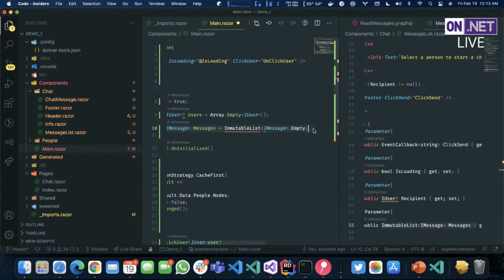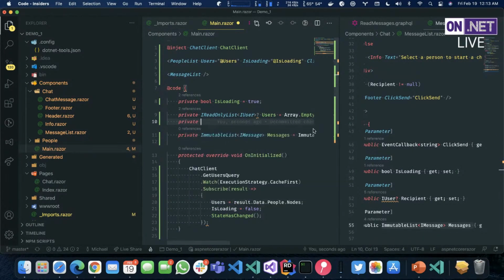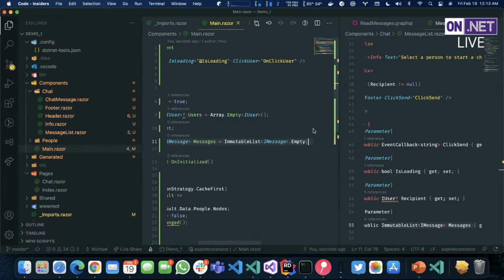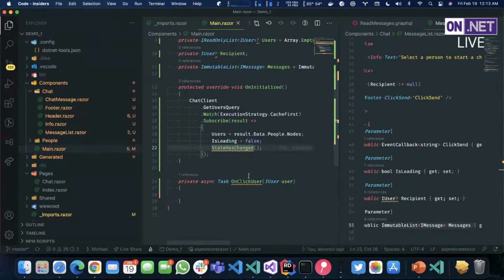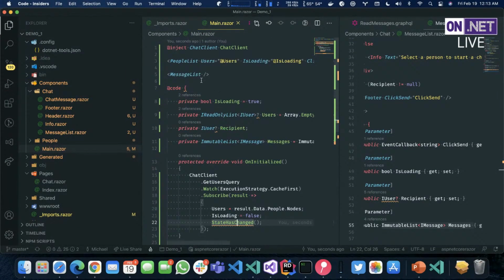It's empty. And we have this recipient object which is an iUser recipient, which also is kind of nullable. We didn't have nullable turned on, so I did it for nothing. Okay, so with this, we can bind everything to our message list here.